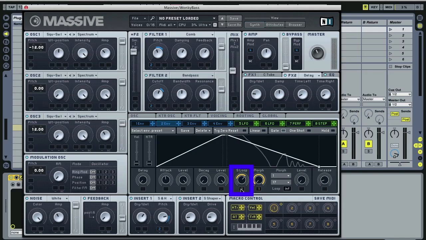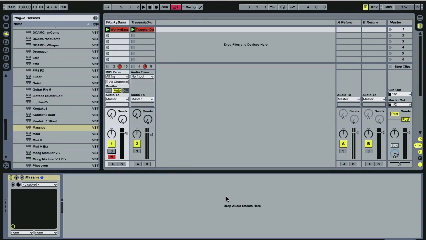So I want this to go a little bit faster. And we'll have a listen again. Yeah, that's better. And let's have a listen to this within the tune again.